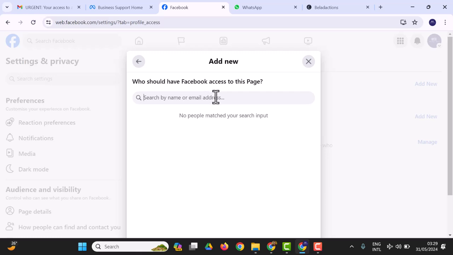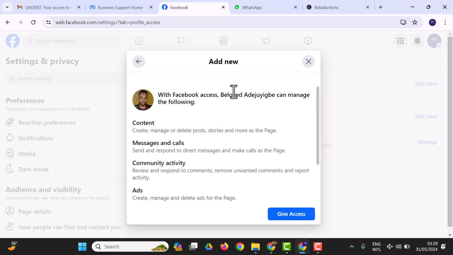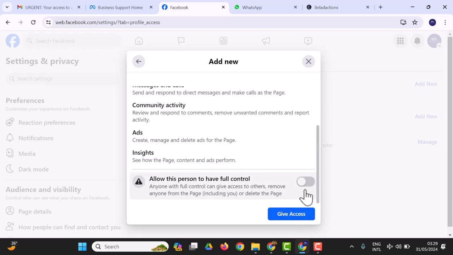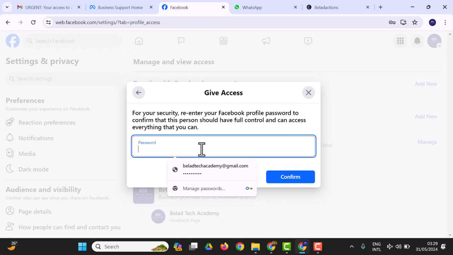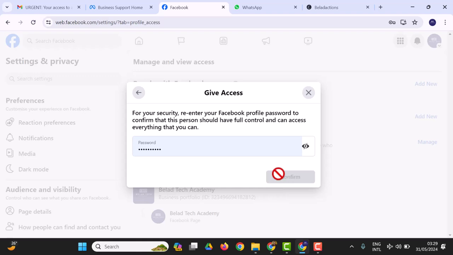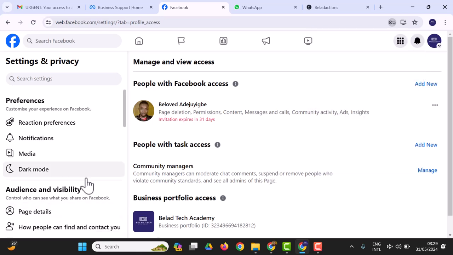I'm going to look for my name, Beloved. It will not bring it out because we are not friends yet on this page. Oh, it's brought it out. So I'm going to add Beloved, and I'm going to say allow this person to have full control. I'm going to give access, and for security reasons, you enter your password. Let's confirm that I've given my other page a page access already. So it says invitation expires in 31 days.